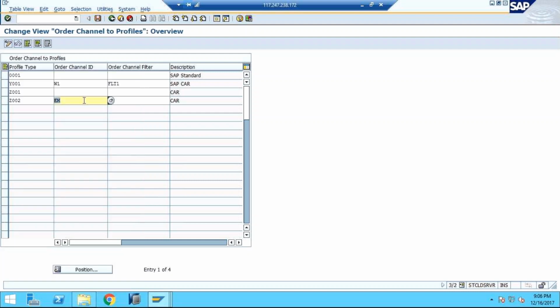And one more thing, if you are going to use more than one order channel, you need to configure more than one profile type. It is not possible for only one profile to be used for every data coming from the store, from POS, from your mobile store, from your online. You have to configure three different profiles for three different order channels. Because for store, we configured this one. Now we will assign this as an order channel. If you are going to use another order channel, you have to create another profile.